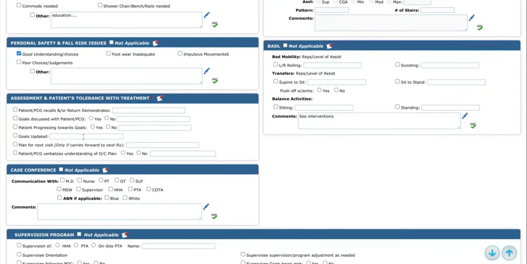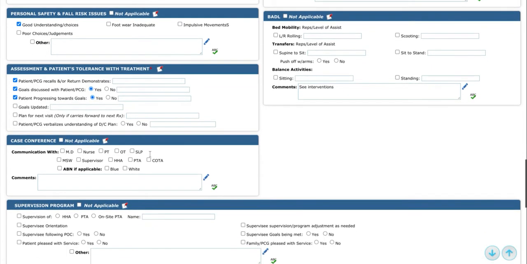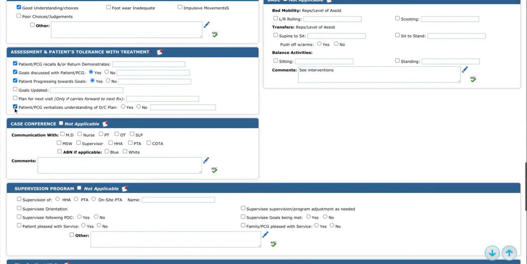Okay, assessment and patient's tolerance with the treatment. This is important. It's a requirement for home health. So we'll need to say that they understand goals were discussed and that they are progressing toward goals, and that the patient understands the discharge plan. Even if we're not discharging at this moment, this just means that we talked with the patient, that we're working towards their discharge, especially if they're due to discharge soon.